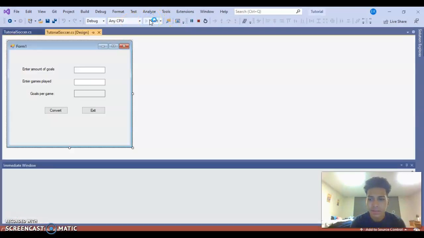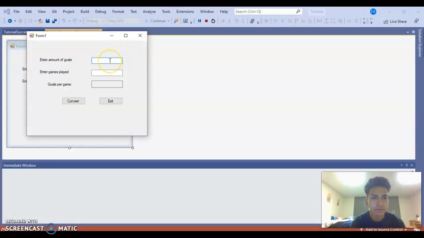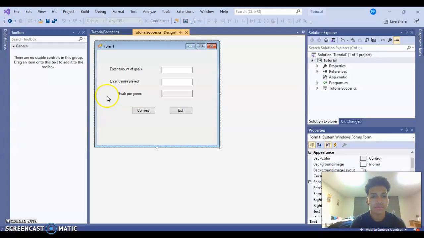And then let's do this. Okay, pretty good. Let's say we scored 20 goals in 27 games, which is equal to 0.74 goals per game. Press exit, and it works.